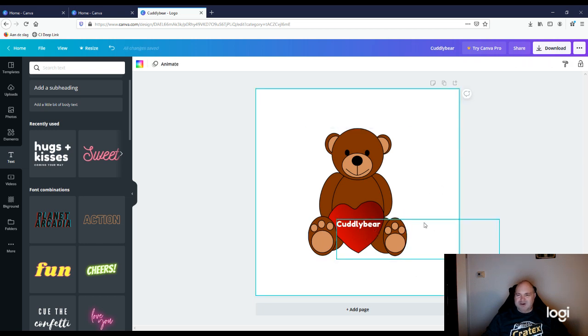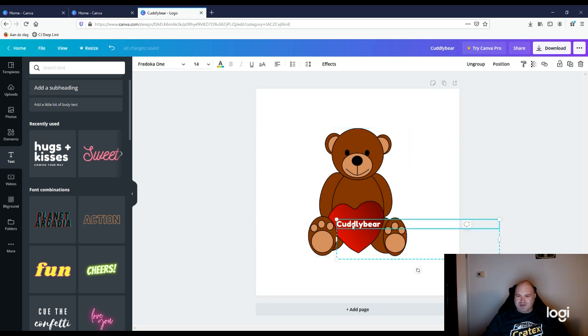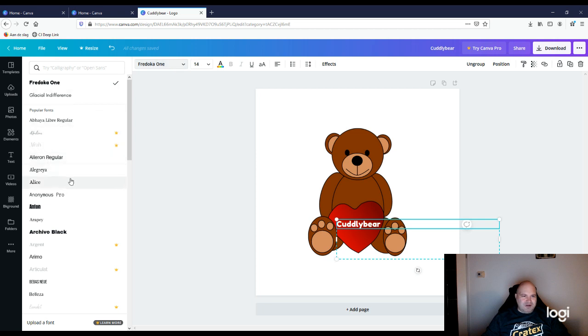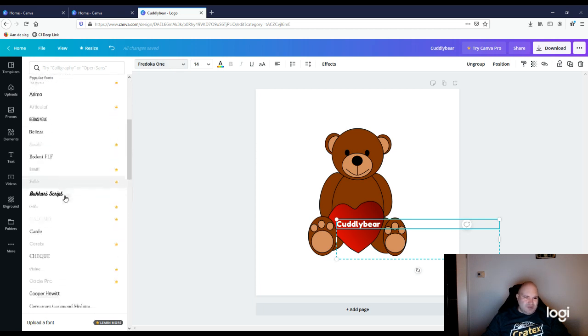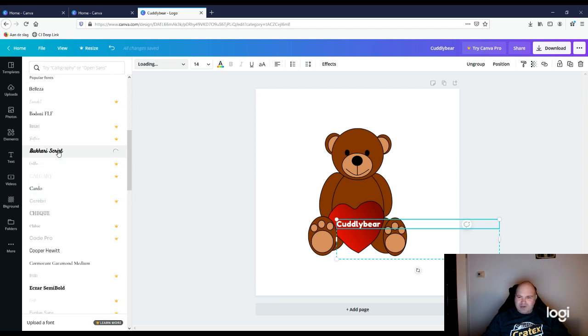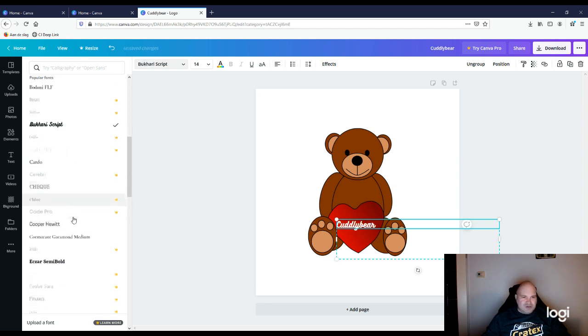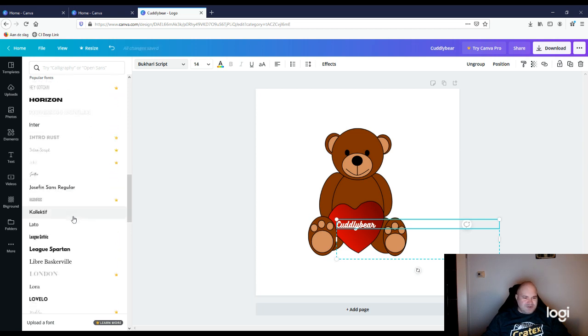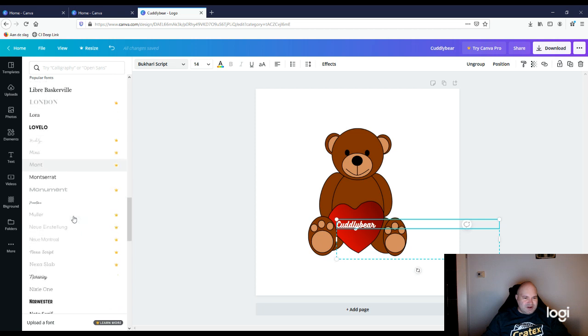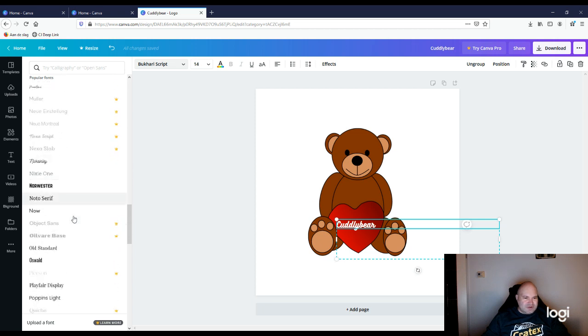See, cuddly bear. I love it. I love this one. Now let's see if we can find a beautiful font here. I myself like a little bit of handwriting, you know, so let's see if this works out. This is pretty nice. See if there's something better in here. Who knows?